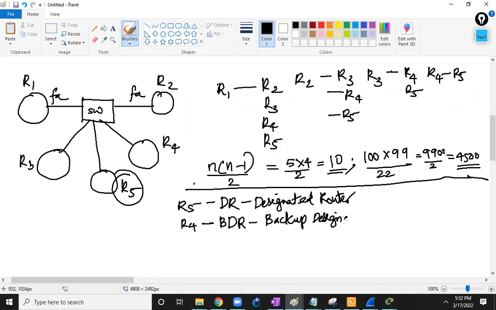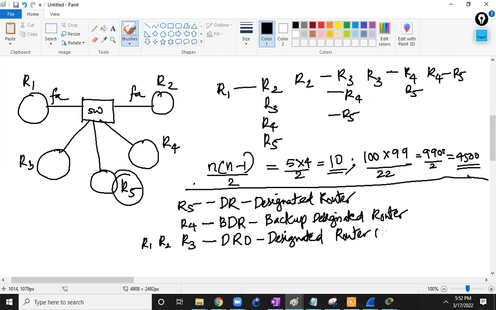Backup designated router. And all others are called, say, R1, R2, R3. All are called DROs, or designated router others. Designated router others means those are not the designated router, those are other than the designated router. Okay.